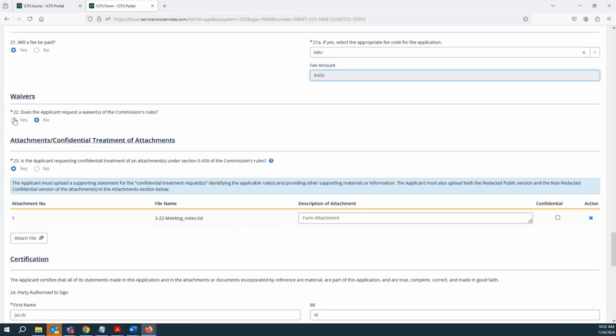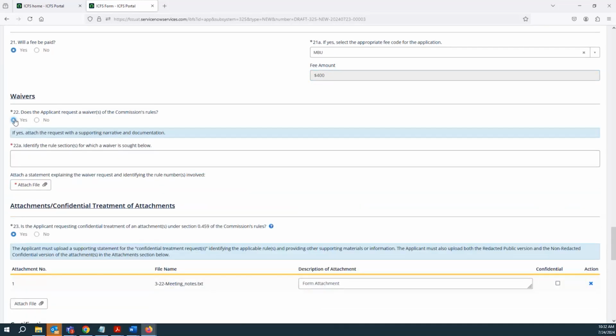Here we have the waiver section. So if the applicant is requesting a waiver from any of the commission's rules, it is here that you will enter in each of the rule numbers to which the applicant is requesting a waiver. And also here, the applicant must attach a supporting exhibit detailing the reasons why a waiver is being requested.